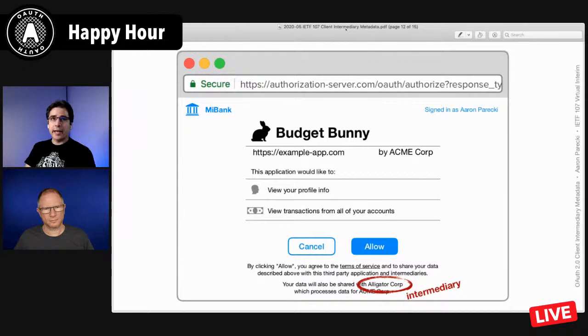So the spec is really just meant to fill in that gap, giving the consent screen enough information so that it can actually show those intermediaries who are actually moving the data around. And Aaron, the bank example is kind of a primary use case, but it's a general spec for metadata to use on consent screens in whatever way makes sense. It's not just for banks, right?